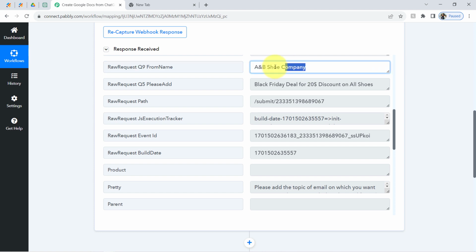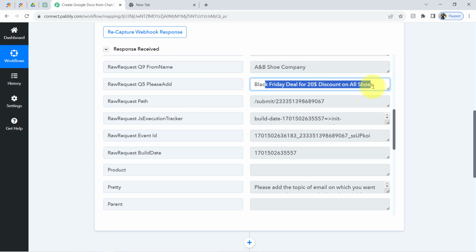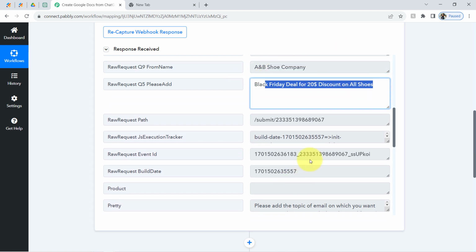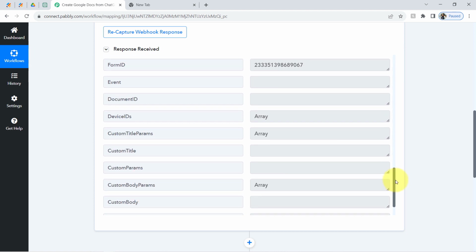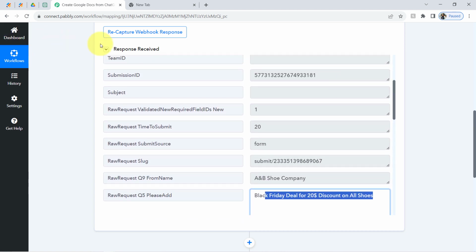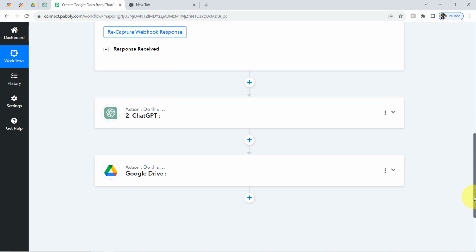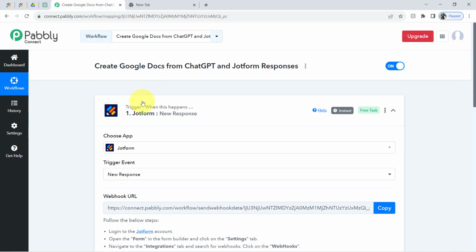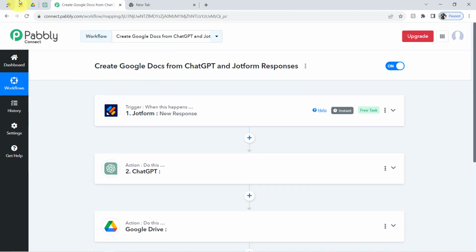Here we have the from name, and here we have the topic of the email. We also have other details. So the presence of this data clearly shows that the connection between Jotform and Pabbly Connect is working absolutely fine. So now onwards, what will happen?